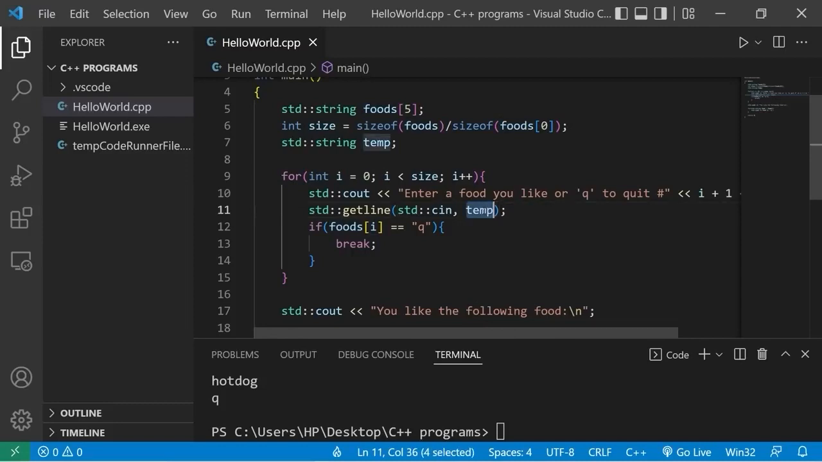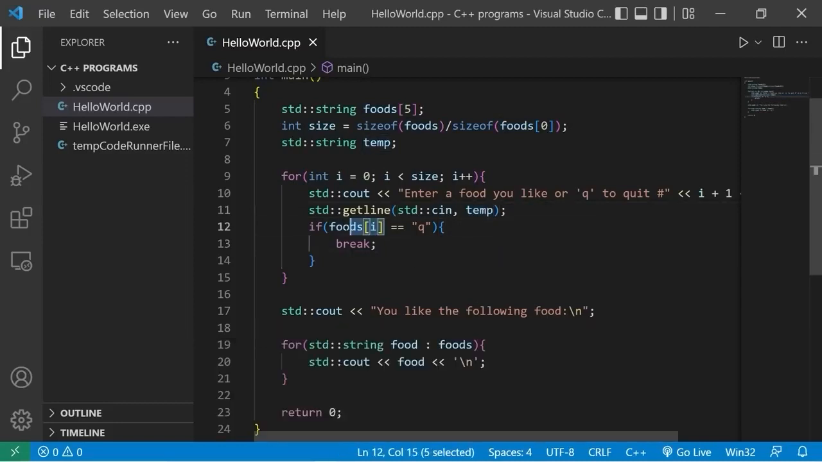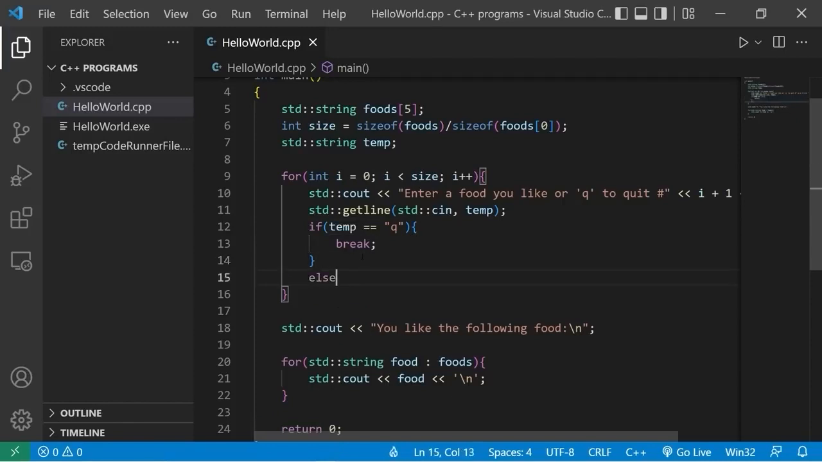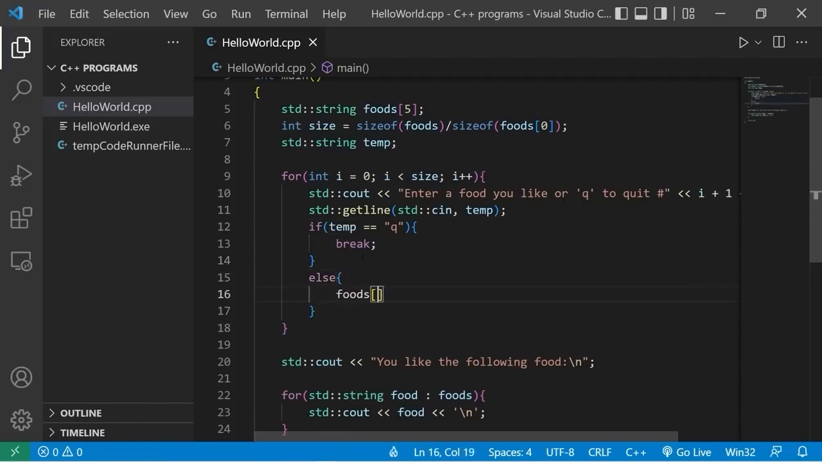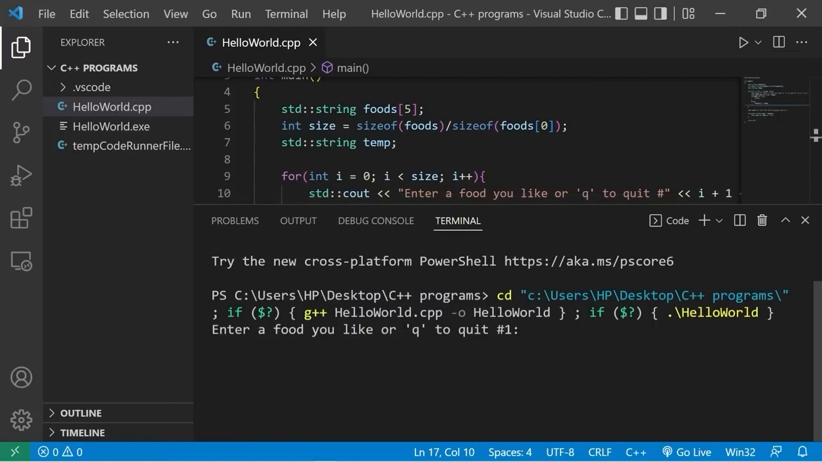within my variable temp. I'm going to check if temp is equal to Q, else we'll take foods at index of i, set this equal to temp. That way we're not directly assigning our user input to our array until we check what it is. If the user types in Q to quit, we don't want to put that within our foods array. So let's try this again. It should be better. Enter a food you like, or Q to quit.